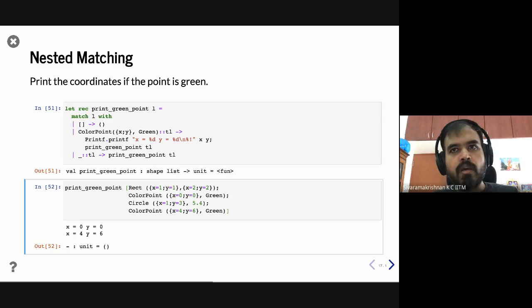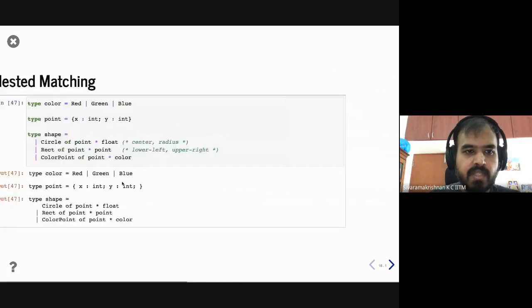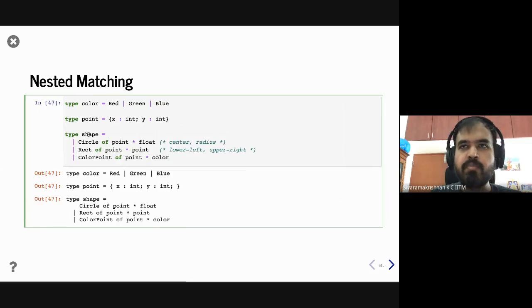So, Naman asks a question: why not a list of color point, right? But color point is not a type. The type is a shape, and color point is one of the shapes. So we can only describe a list of values of a particular type, and we don't have any means of just saying color point is a shape.